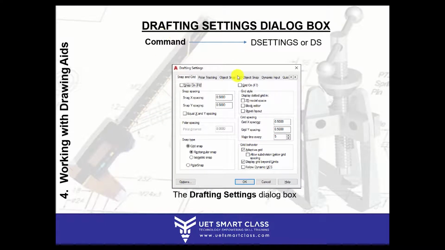So let's start with today's topic, that is drafting settings regarding drawing aids. I've already introduced you to drafting settings. DS Enter is the short key, or otherwise you can go to the command line and type DSETTINGS. No 2 S, only one S, DSETTINGS. So this is the dialog box which will appear in front of you. It has 7 tabs. The first tab is Snap and Grid, wherein you can find all the different settings of grid and snap.